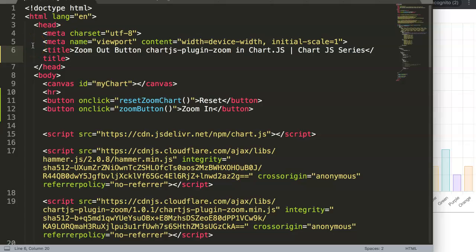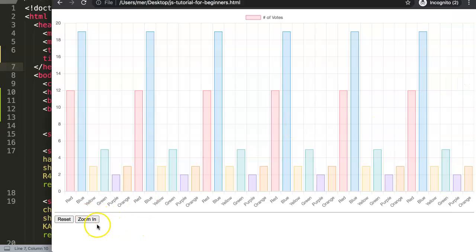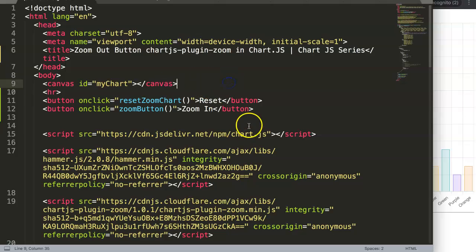In this video, we're going to focus on the zoom out button. In the previous video, you watched how to do a zoom in button. So if you understand how to do a zoom in button, you will probably also understand how to create a zoom out button as well. So what we're going to do is basically this. We're going to create a new button here, which will activate the zoom out button.